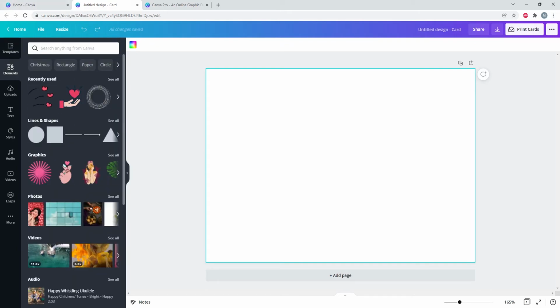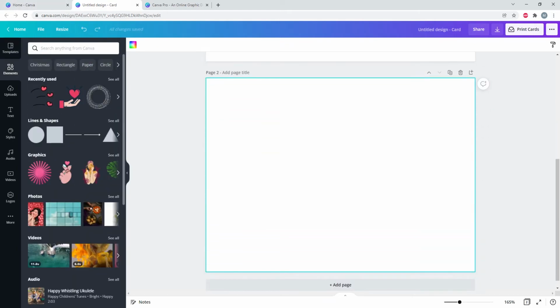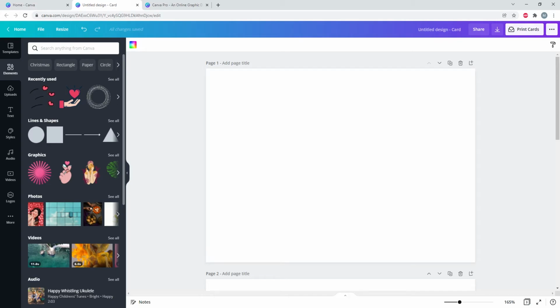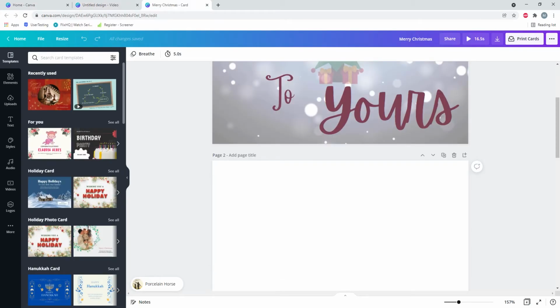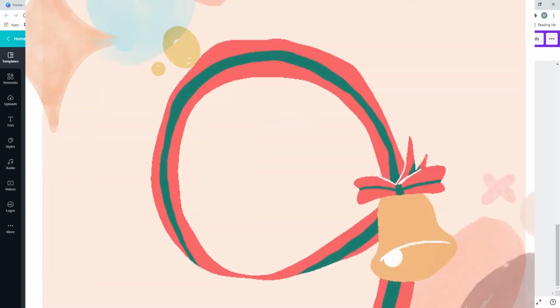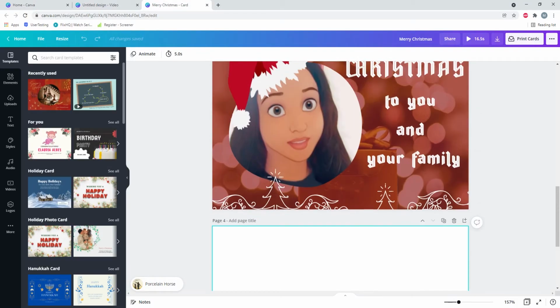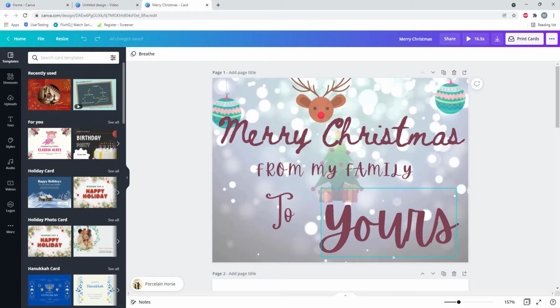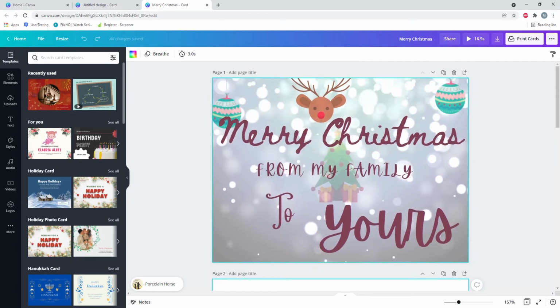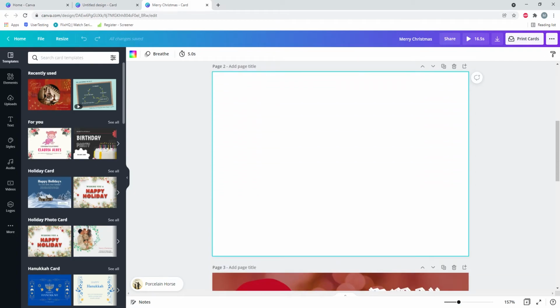The add page button allows you to add more than one card on a sheet. Since I've already done this here, I want to show you right away how to add all these components and get started. Here I have this blank sheet, and I will get started by adding the elements.